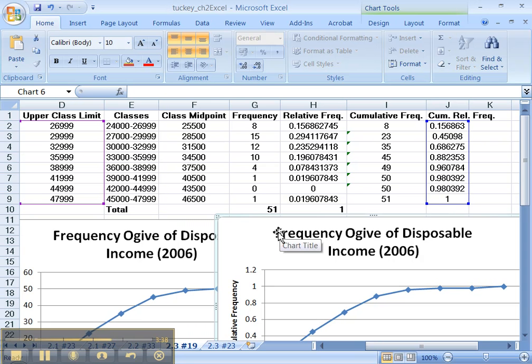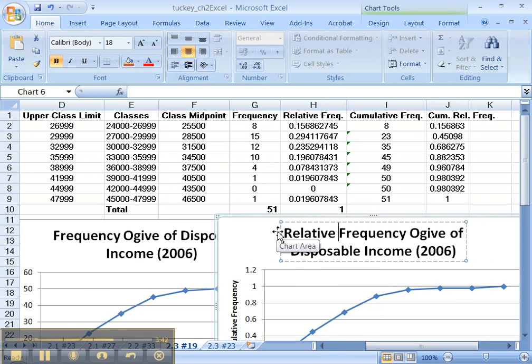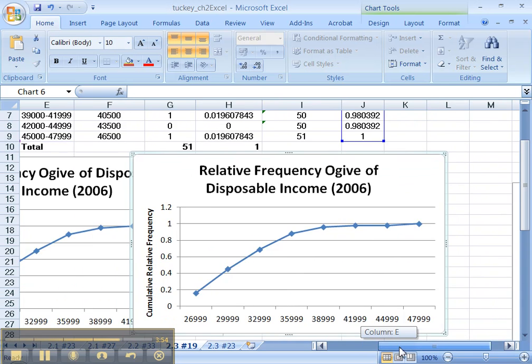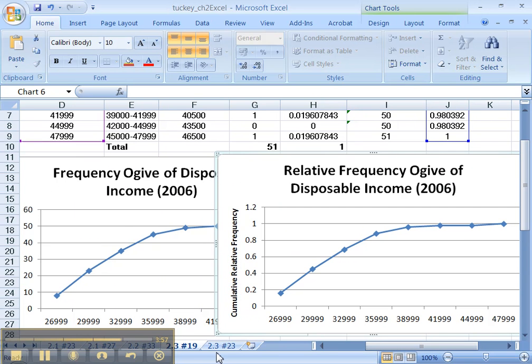So now all I have to do is change this to relative frequency ogive. Let me scroll down here and cumulative. Let me type in there relative frequency, and you're set. You got both ogives done. This problem is done. Awesome. All right, next time we'll do 2.3 number 23, and then we'll be all finished with this chapter.